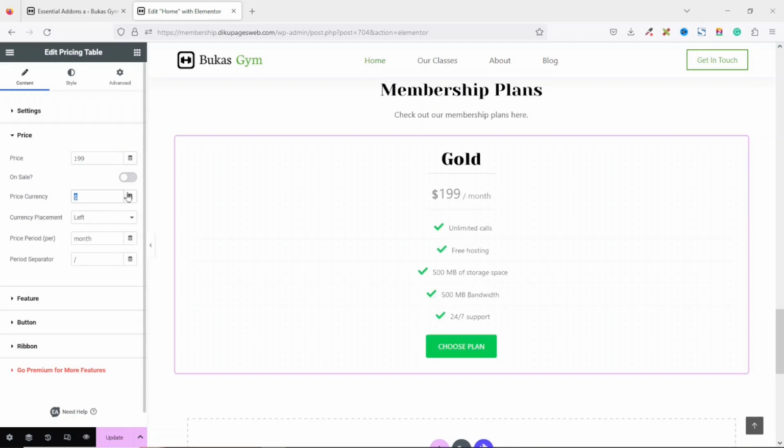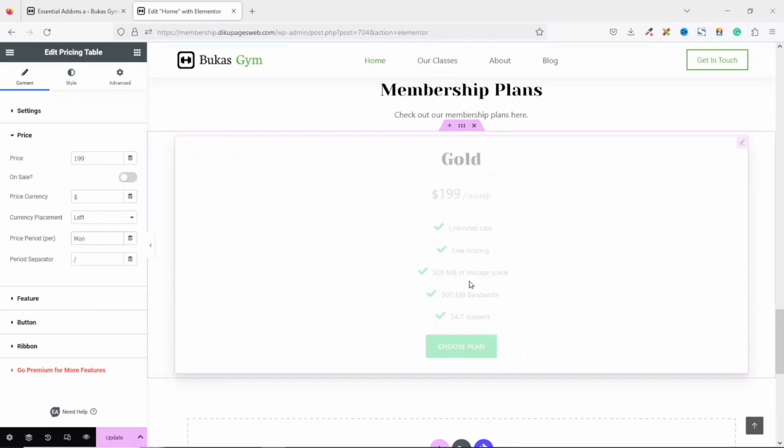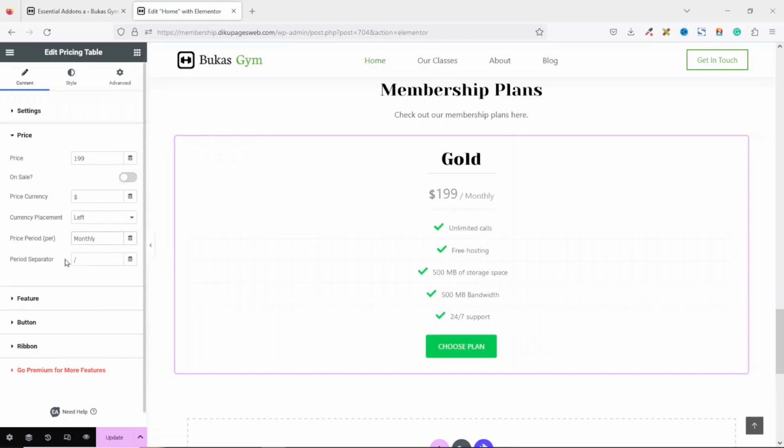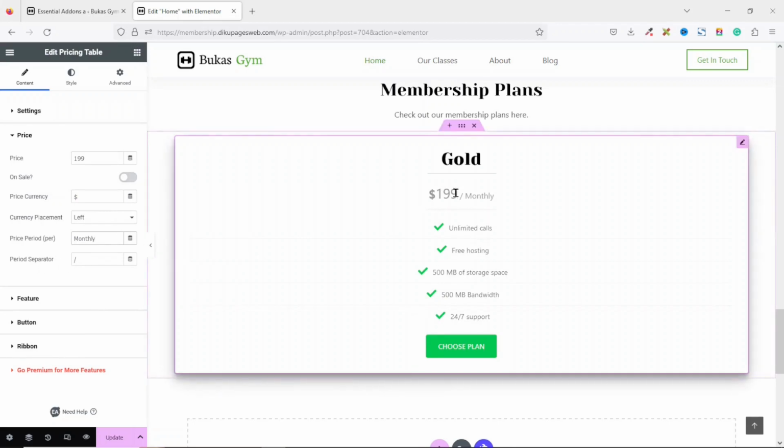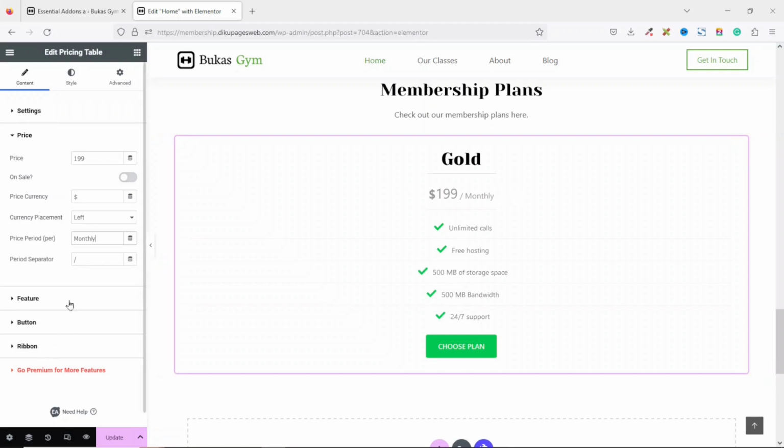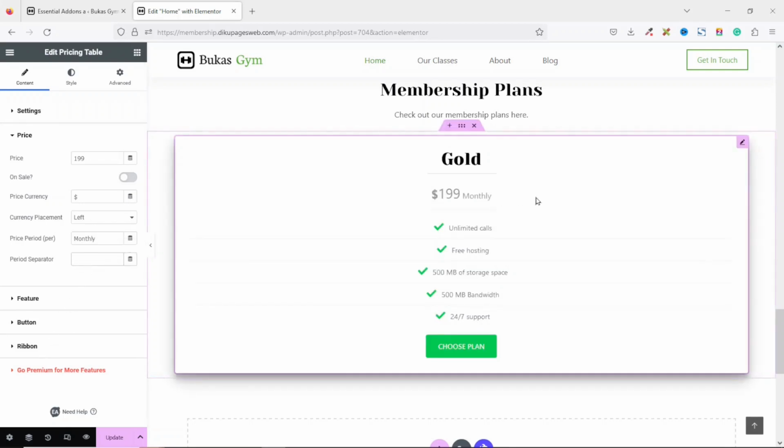I'll leave the currency. If you want to change it this way, you can do that. The price period, instead of month, I want to make it monthly. Then I'm going to remove the period separator. That is the one we see right here. So it's not going to be $199 per monthly. So I'll just take this off so that it will look like $199 monthly. Awesome. Next, I'll go ahead and add my features right here.